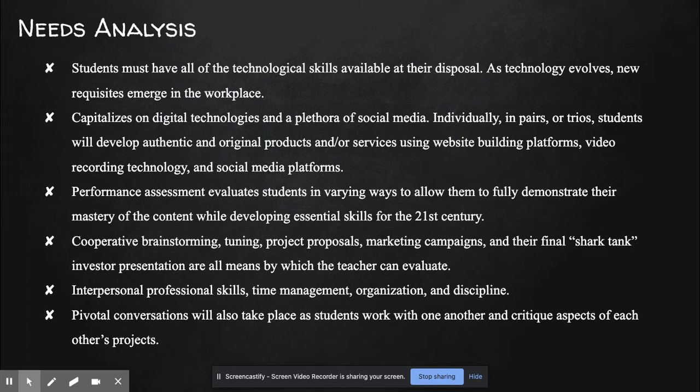I wanted to capitalize on the digital tools and technologies available at our school, seeing that we have pretty decent Wi-Fi and we have one-to-one devices, and the plethora of social media that have been developed in recent years and how they've been advancing businesses. I also want students to work individually, in pairs or trios, basically whatever they're most comfortable with. So that way their product is as authentic and original as possible.